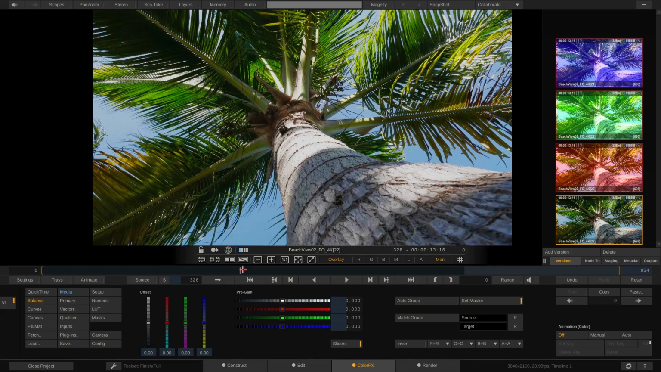Alright, so we've now created a few different versions, and what I want to do now is show you that there's actually more than one way that we can rearrange these versions. Now, why would we ever need to get in and rearrange versions?